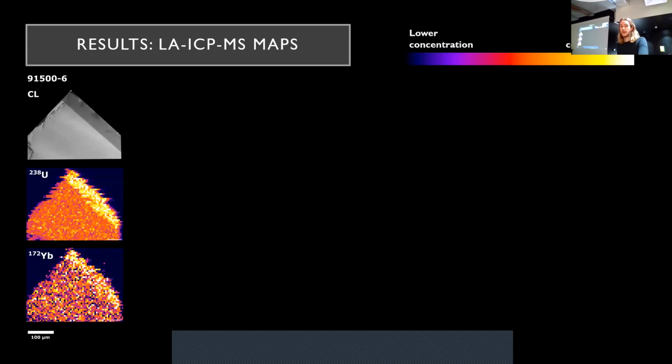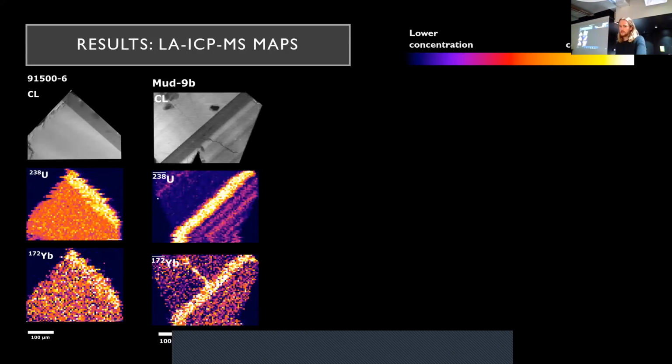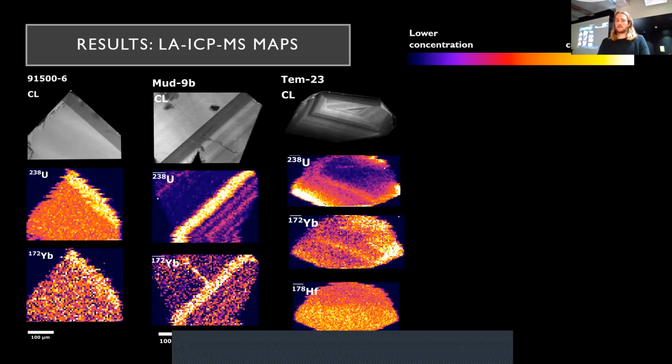And you can see that uranium and rare earth elements like ytterbium and a few other elements were concentrated in dark CL zones. For Mud Tank, we see the same thing. Uranium, rare earth elements concentrated in dark CL zones. And ytterbium also has this little vein that's not in CL, so that's something to note. Temora, again, we see the same thing, although I wanted to point out hafnium distributions don't align with CL, and pretty much for all reference materials, it was homogeneous. So that's also good.